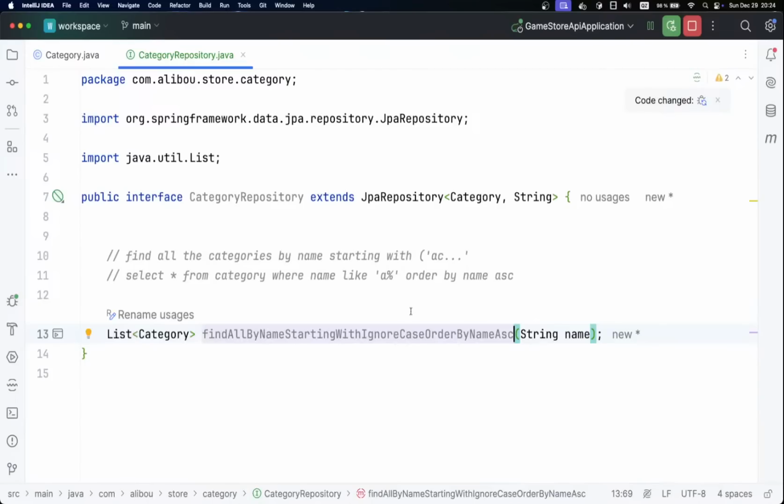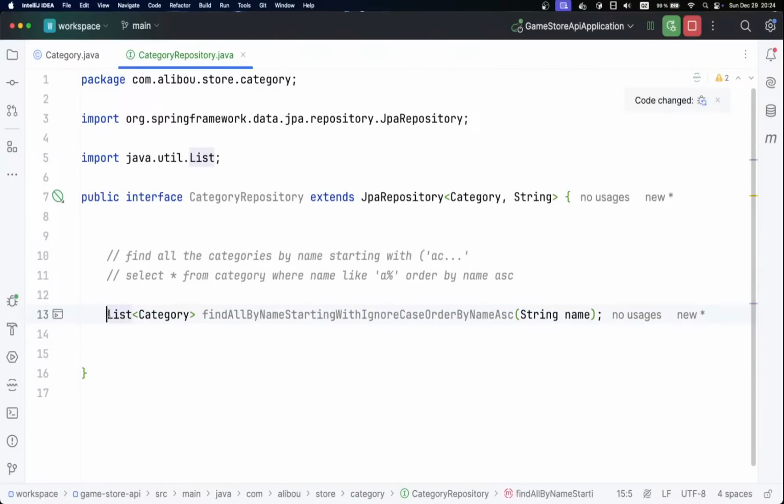This is so simple, but the problem, as you can see, is that the method name is too long, very, very long. And imagine that we want a more complex query with some joins and all this stuff. Even the method name will be like a paragraph, which pushes us to the next step, which is writing the query ourselves. But before writing the query, this is the first one.